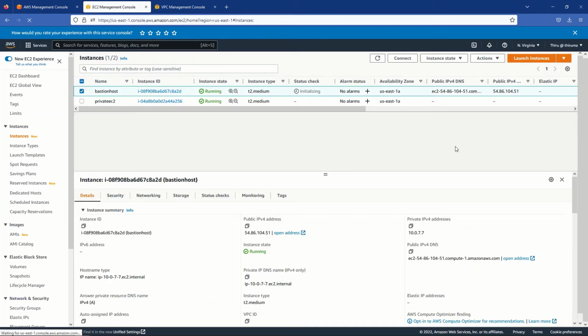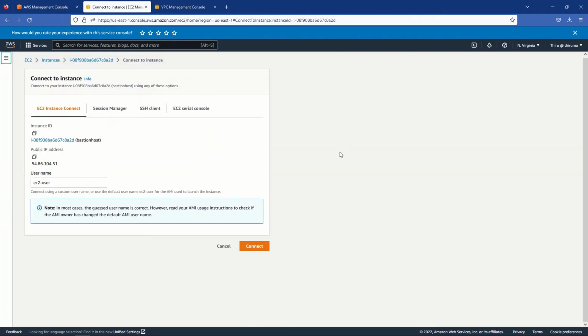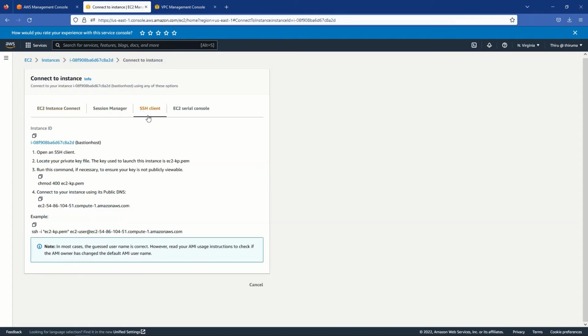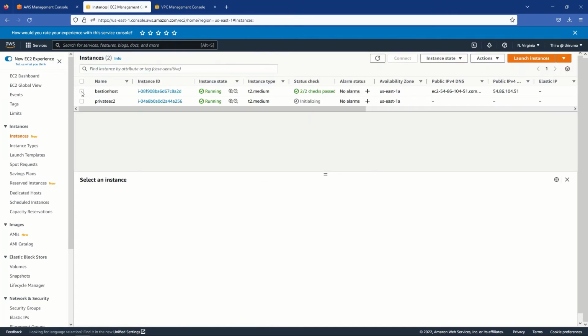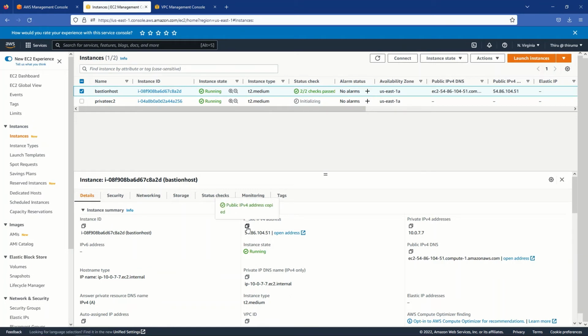So let's go and connect to the Bastion host. To connect to this one, let's select the Bastion host and then say connect. It's going to give us the option of how we want to connect to it. You can do that with this IP address, and username is ec2-user, and SSH client. If you want to do that, this is the way we will do it. So let me go ahead and copy the public IP address for this one. Copy the public IP address. I'm going to connect to it using a PuTTY session.